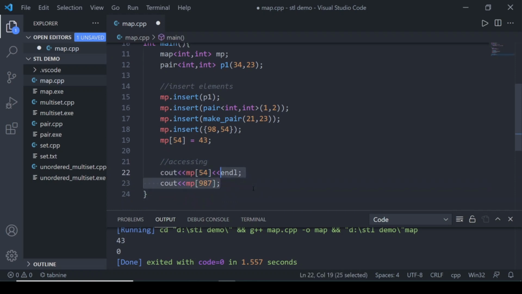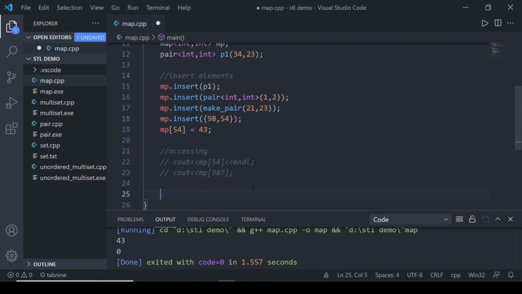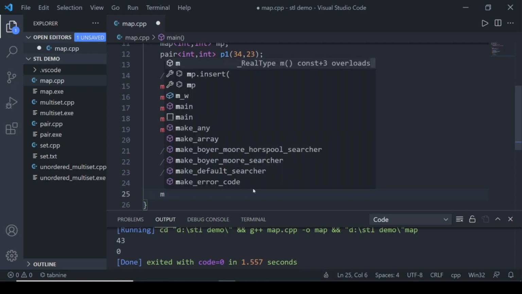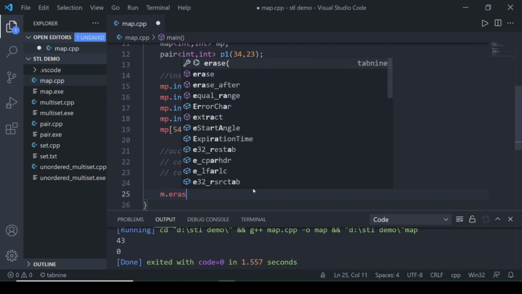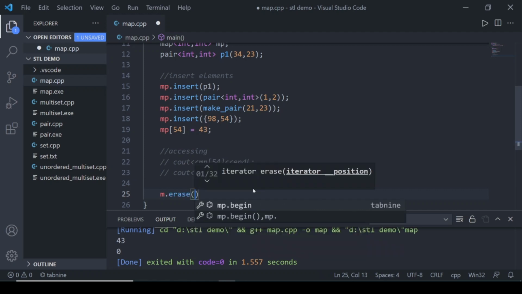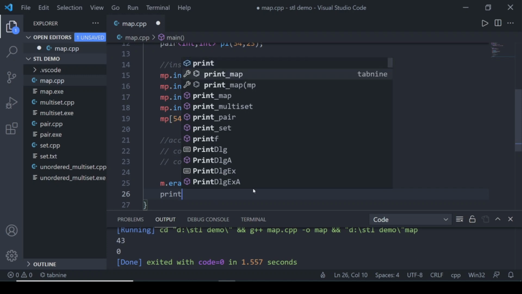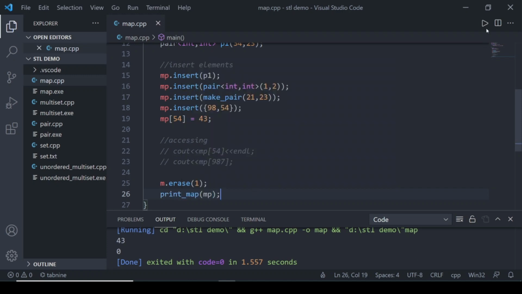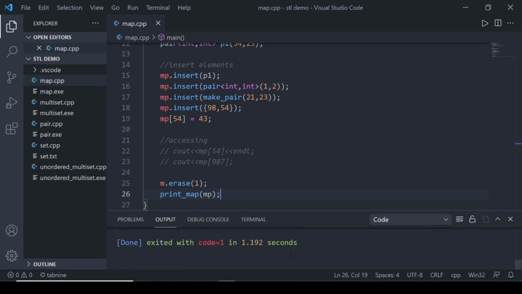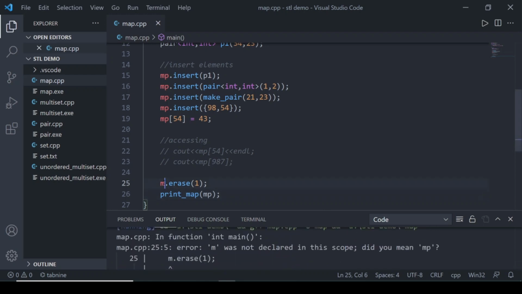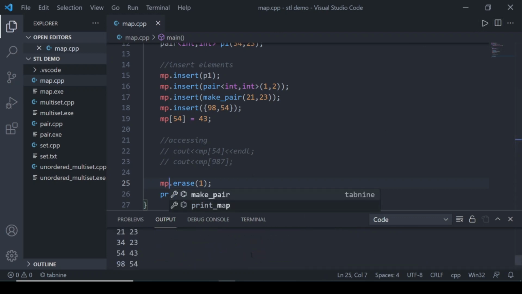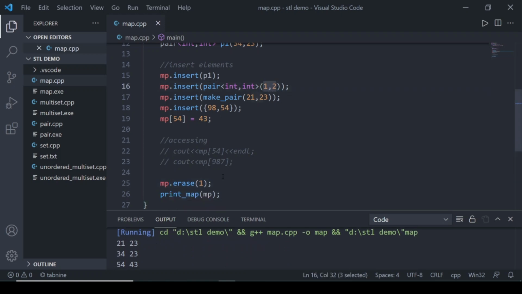Now let's comment that out. Also, how we can erase. We have seen how we can insert. To erase a particular element, we need to just pass the key. So let's say I want to erase the element with the key 1. Then print the map mp. It will remove the particular pair with that key. So you can see that now the keys are starting from 21 and this particular pair has been removed.